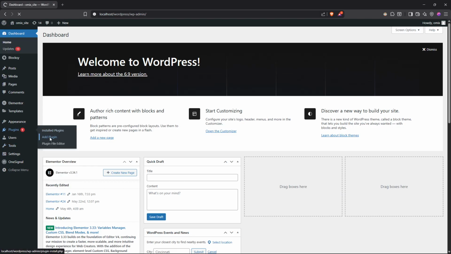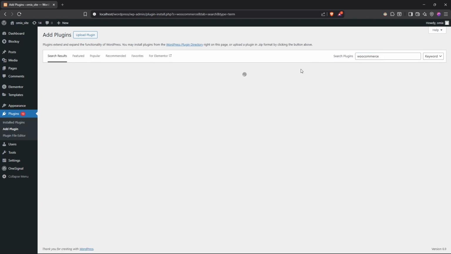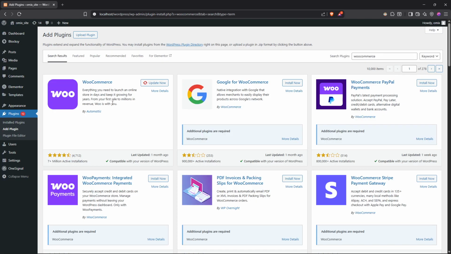make sure to click on add plugin. Once you do so, go to search plugins right here, and all you need to do is type WooCommerce and hit the enter button. Just wait a little bit until it searches for the WooCommerce plugin, and then it should show right here. The WooCommerce plugin is what you will have to install, then activate.